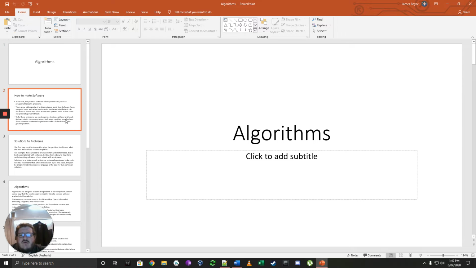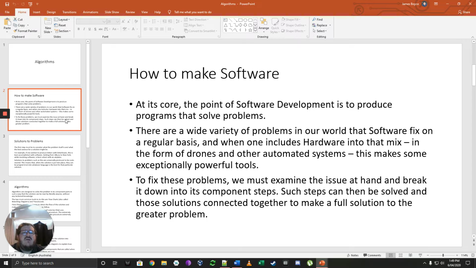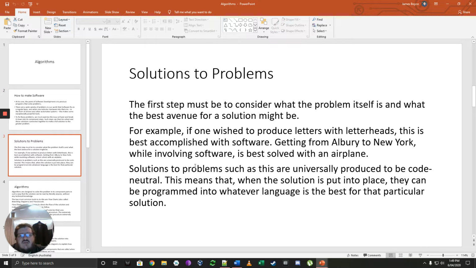So algorithms, how do we make software? At the core, software is designed to solve a problem. If you have a problem that needs to be dealt with, you use software to develop a fix or to assist with a fix. Software obviously can't do everything. There are a wide variety of different things that it can do.